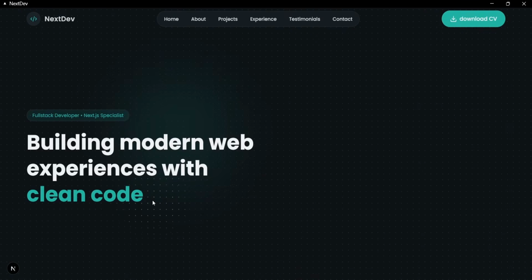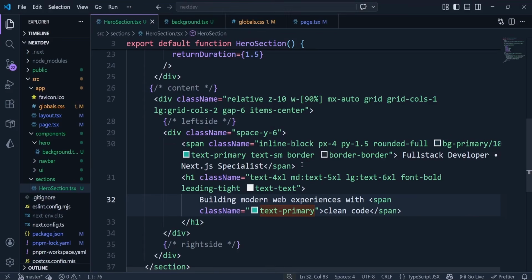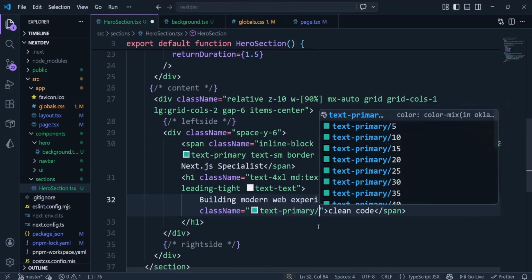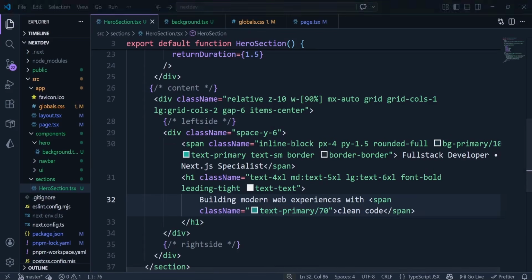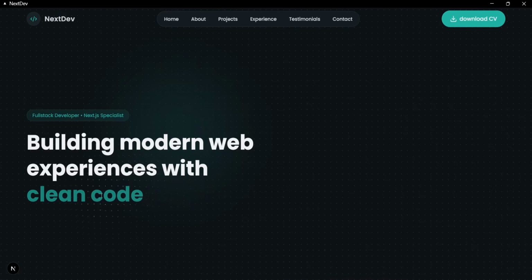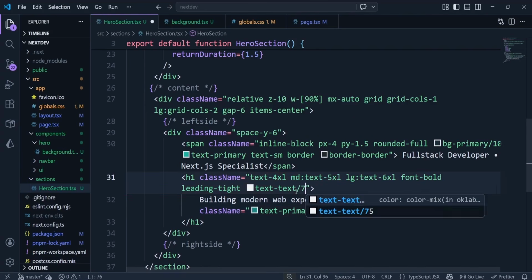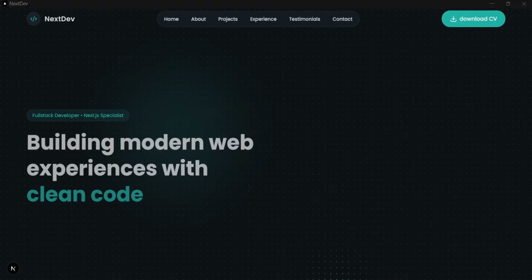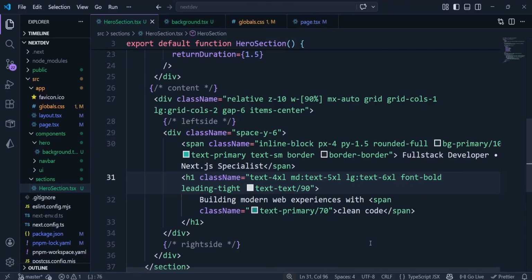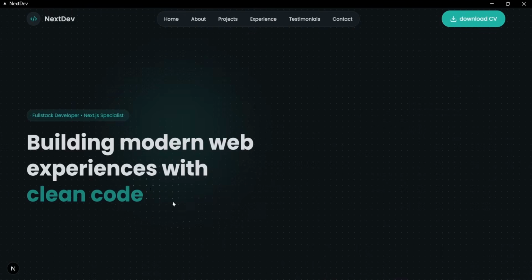I'll just reduce the transparency for this. So basically I'll give this a transparency of, I'll just use 70. Building modern web experience with clean code. And also for the text of this right here, I'll say text of text, and then I'll reduce the transparency to 70. I'll just do 90 for the whites. Yeah, it's better this way. Building modern web experience with clean code.